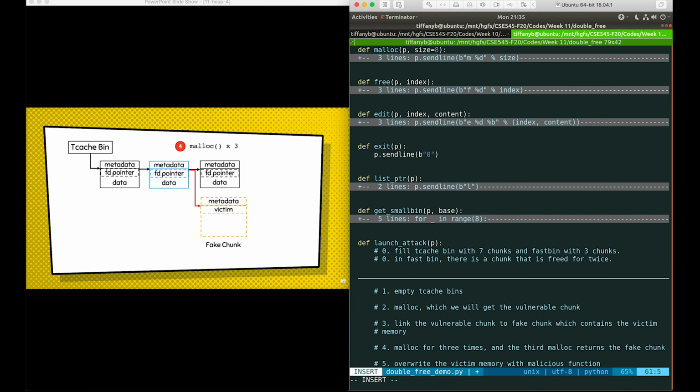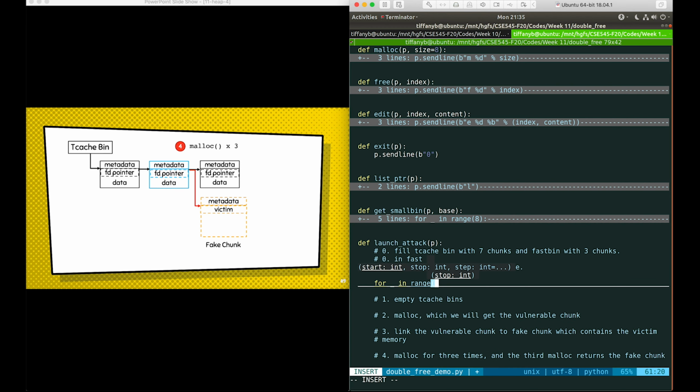So in the first step, we need to get 7 chunks in Tcachebin and 3 chunks in Fastbin. So we need to have 10 chunks in total. Actually, let me correct that. We need to have 9 chunks in total when we malloc, because in Fastbin, there are 2 chunks that are identical. So we need 7 chunks for Tcachebin and 2 unique chunks for Fastbin. So there's 9 in total.